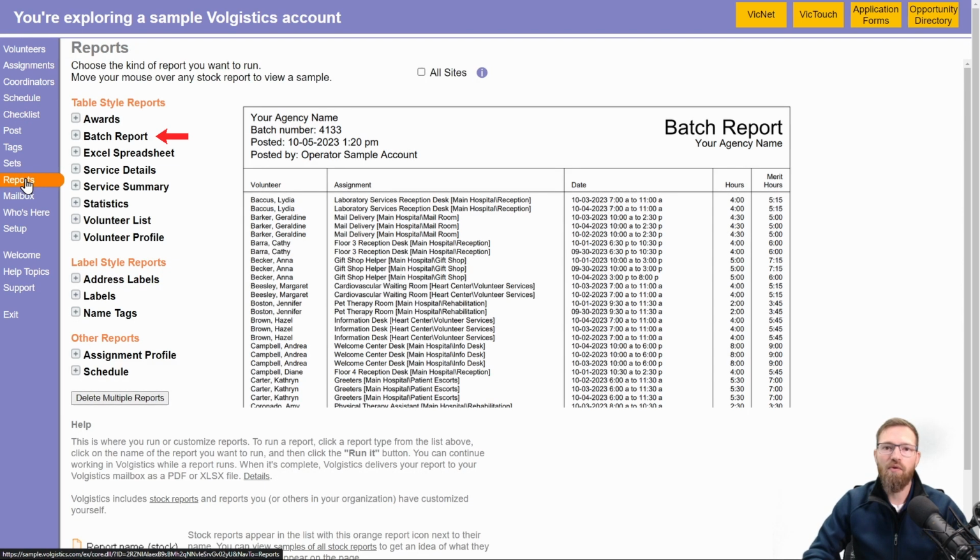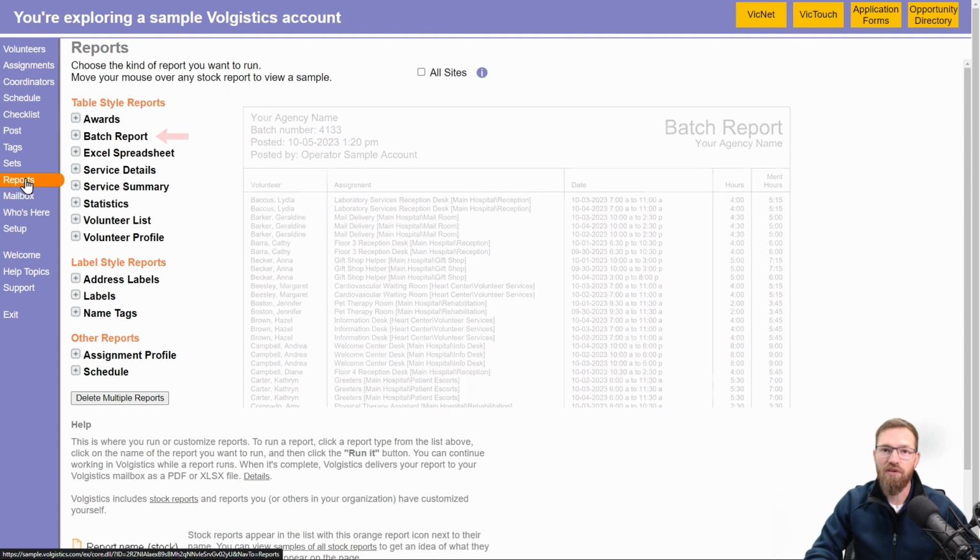The next style of report is a batch report. These are used to export the service that's posted from the post page in your account. The post page allows you to post service hours for multiple volunteers at once, even from the schedule. If you find that your schedule is pretty accurate, then that could be a good option for you.